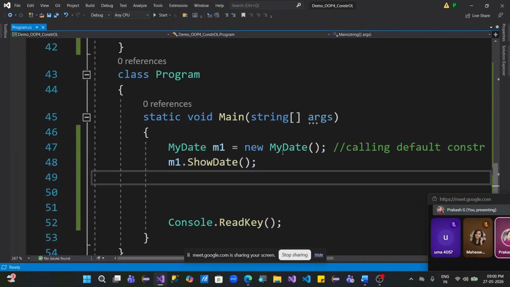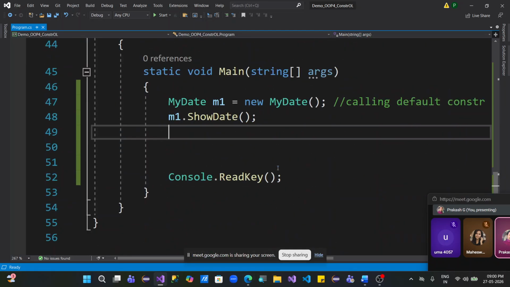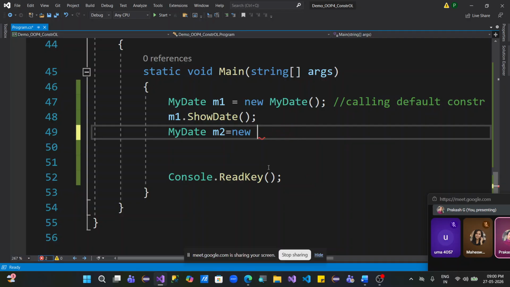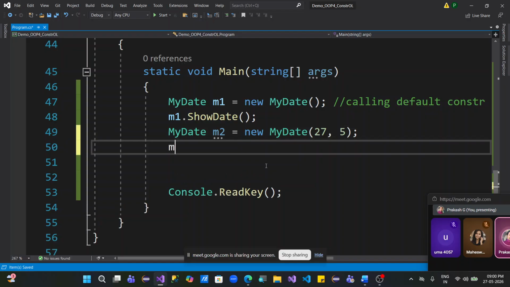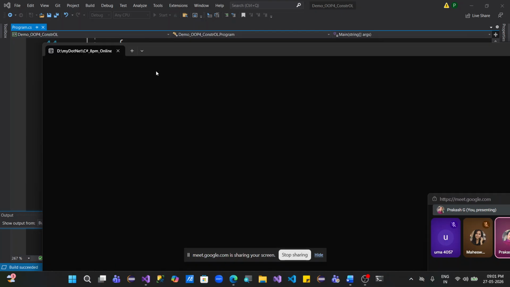Now what are we doing? We are writing the second constructor, already there. We are calling this one. So how to call it? MyDate m2 is equal to the second constructor, new MyDate. Here I'm passing 27 and 5. So it should give me 2026 automatically. So how to call, m2.ShowDate. This one will call the second constructor, and you will be getting 27/5/2026. Like that, you will be getting today's date.